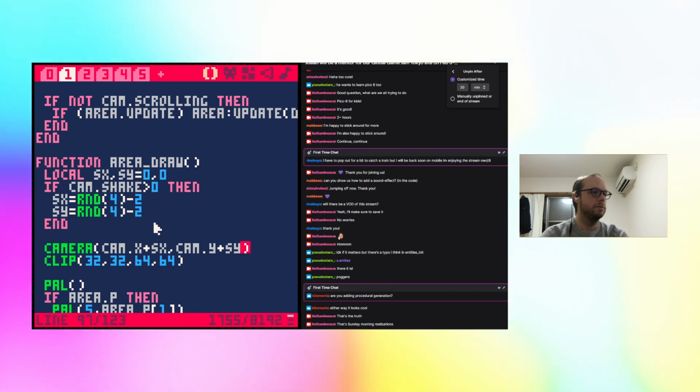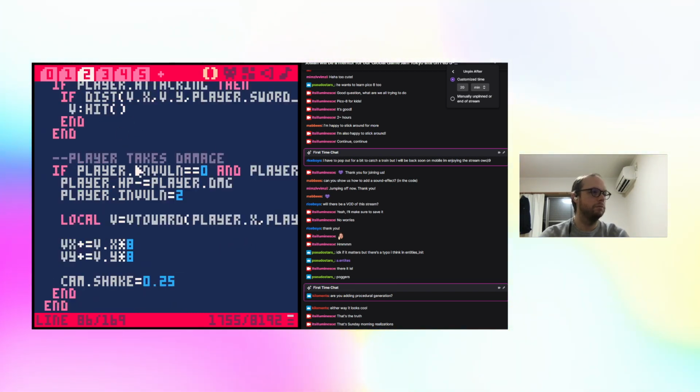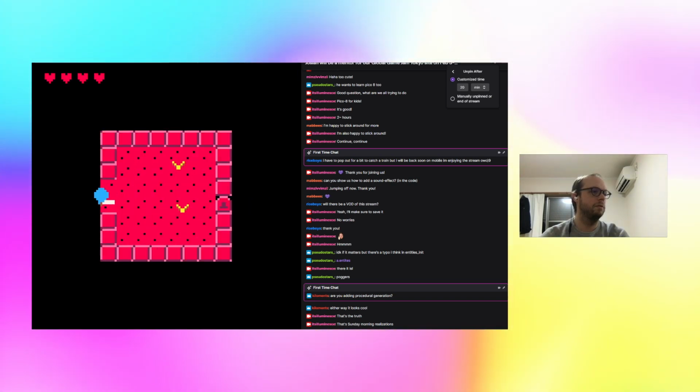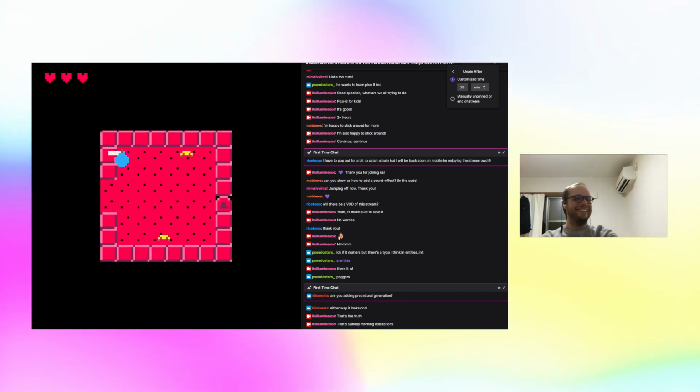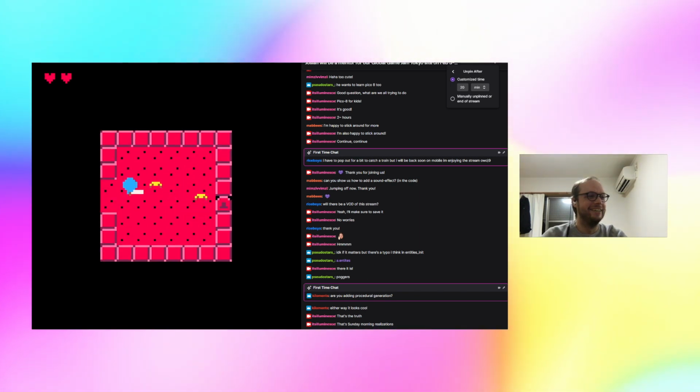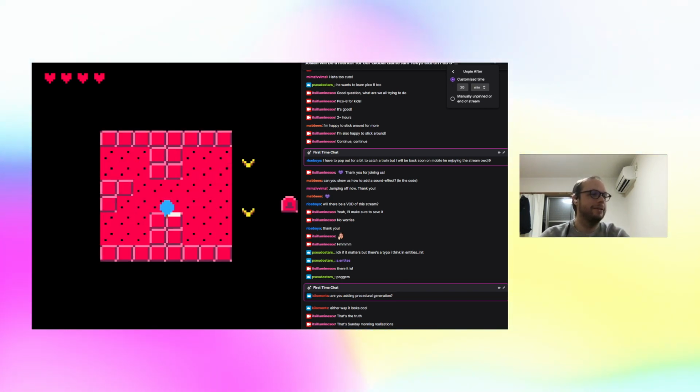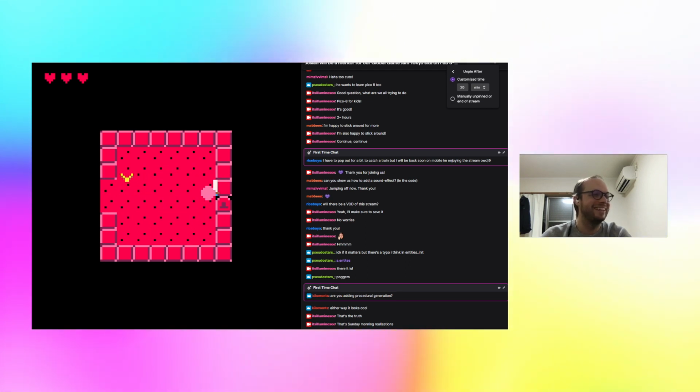And maybe that'll do it. Let's see. Oh, that worked. Collision detection leaves a little bit to be desired, but suddenly it feels way better with screen shake.